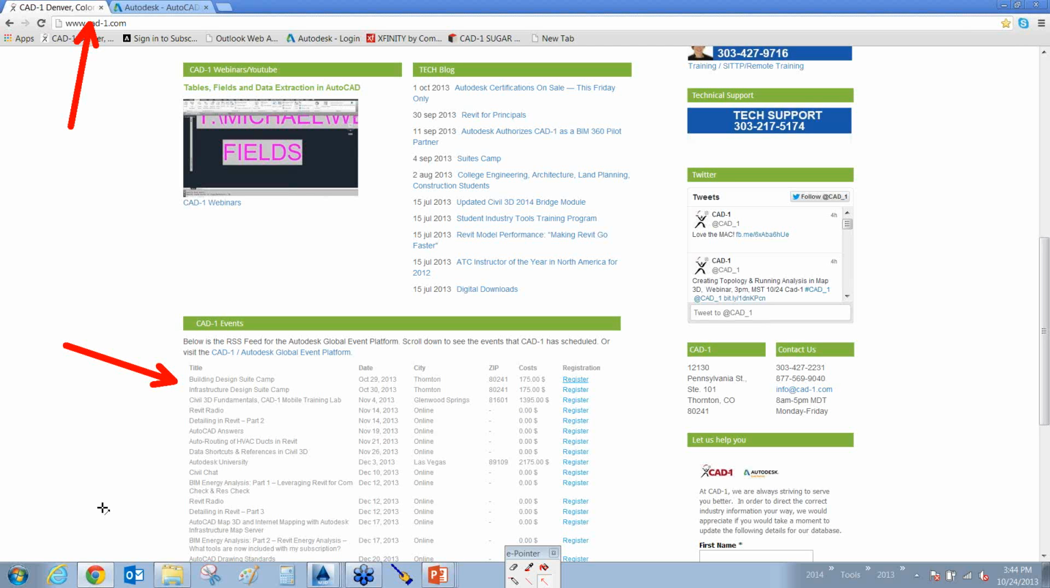Like for the infrastructure design suite, Brian Haley's going to be showing off InfraWorks, which is one of my favorite programs in the world. And every time we show it to people, they go, oh, that's really cool. I just wish I had that. And guess what? You do. So we're going to show you how to play around with it and how to use it.